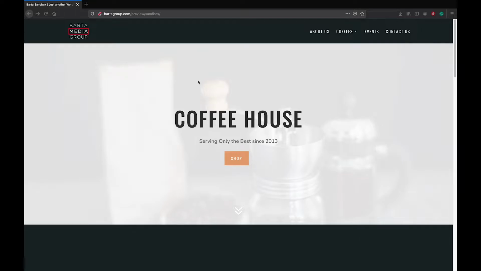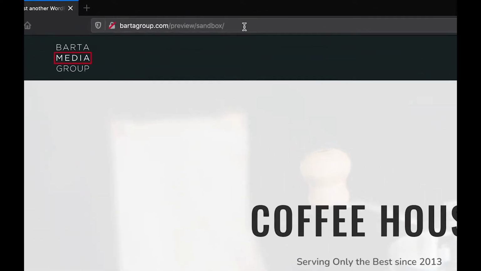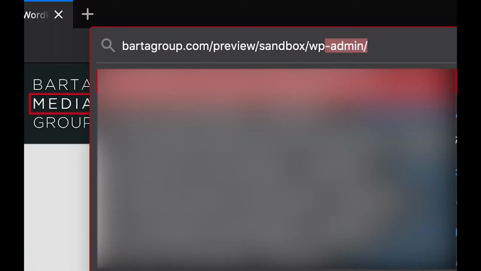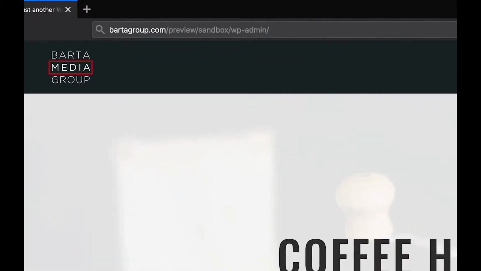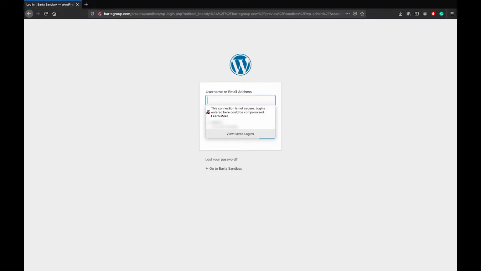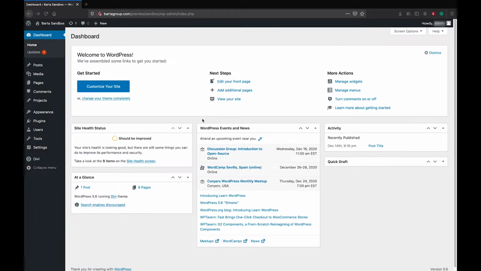And we do this by going up to the address bar here and typing wp-admin behind the backslash. Hit enter, and this will take you to the login screen. Now we already have our login pre-saved, so we'll select that here, but you'll enter your username and password and then click login. So the first page that you'll be brought to once you log in is the dashboard.